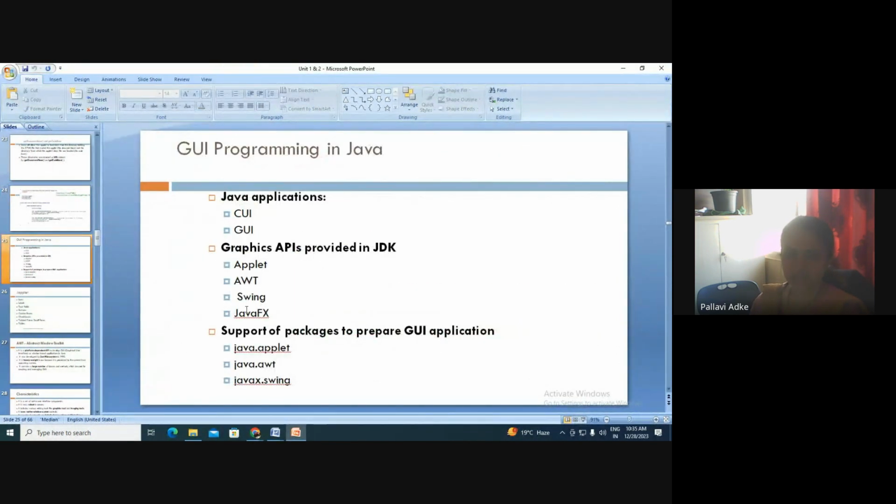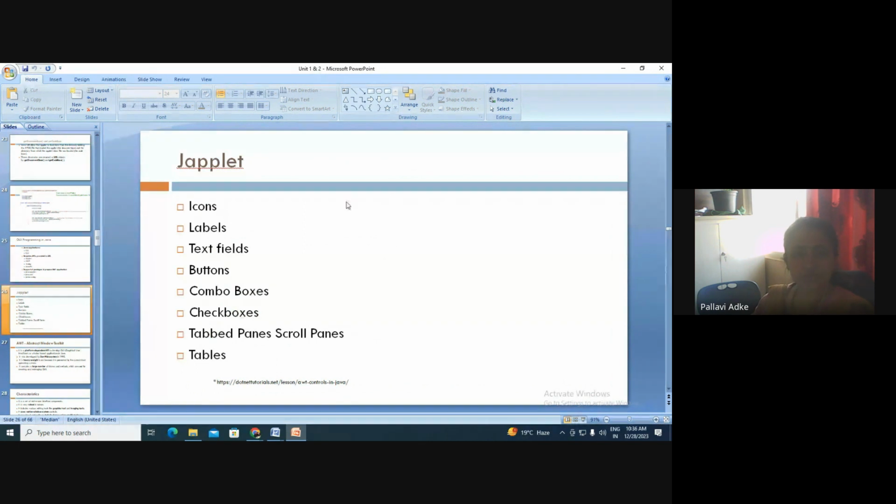Then, as I told you, these are the different APIs provided in the JDK, that is, Java. The first one is applet. These are the different ways to design GUIs. The basic concept started with the applet, then the AWT, then Swing, and the one recently used is JavaFX. The packages required to create the GUIs are java.applet, java.awt, and javax.swing.